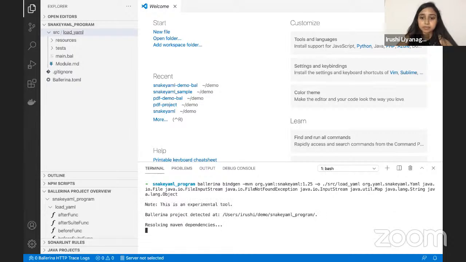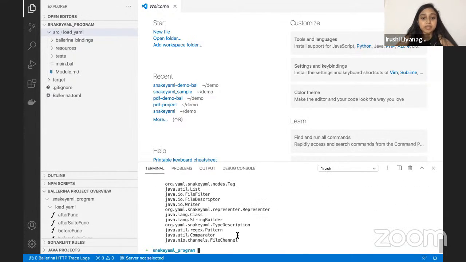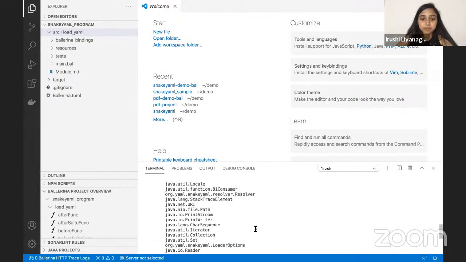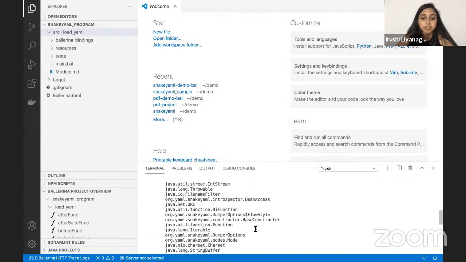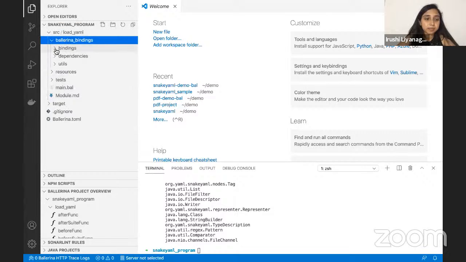I can execute it. As you can see, the command will resolve the Maven dependency that you have specified, along with the transitive dependencies as well. Here it's just the SnakeYAML jar. Okay, so as you can see, the bindings are generated. The bindings will be generated into a folder called ballerina bindings. Again, this is in the 1.2 branch. It will be slightly different in the Swan Lake branch, but it's not a major difference. I just want to show you how the bindings are created.